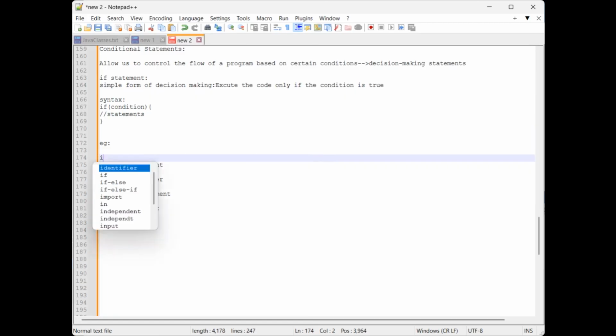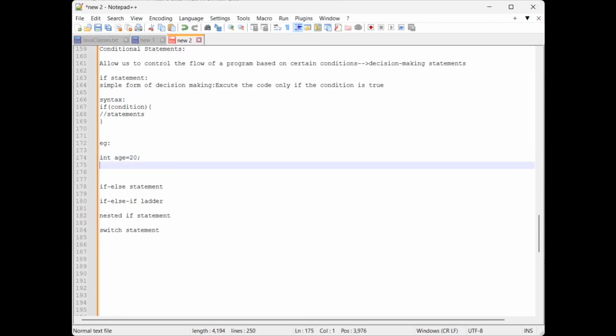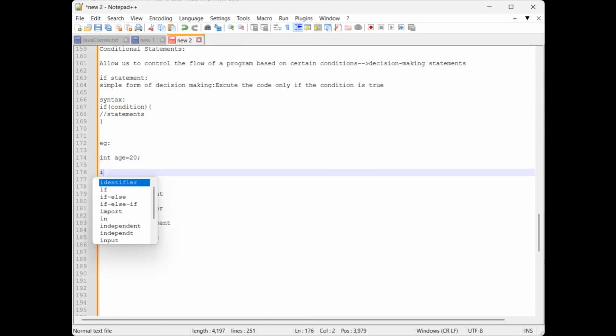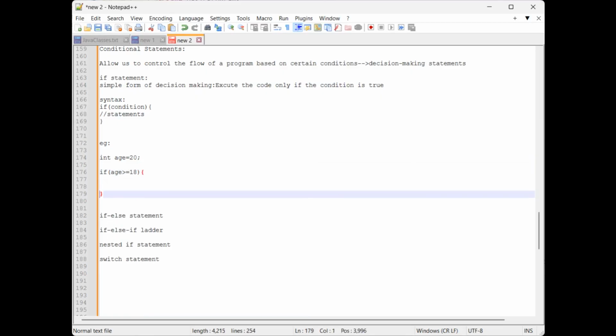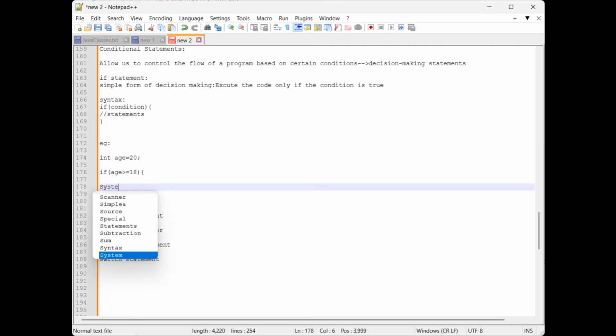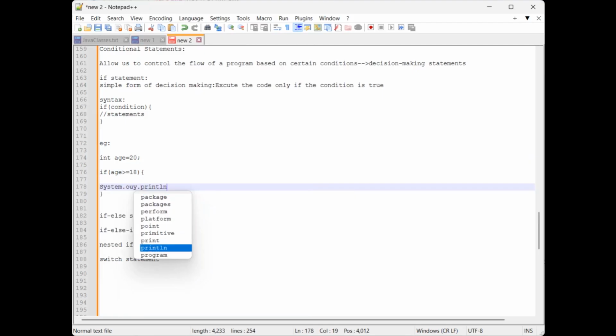Let me give you int age equals to some 20, taking the integer data type, and by using the if statement, if age is greater than or equals to 18, then only if the age is above 18 itself, then only it will print out, you are eligible for the vote.